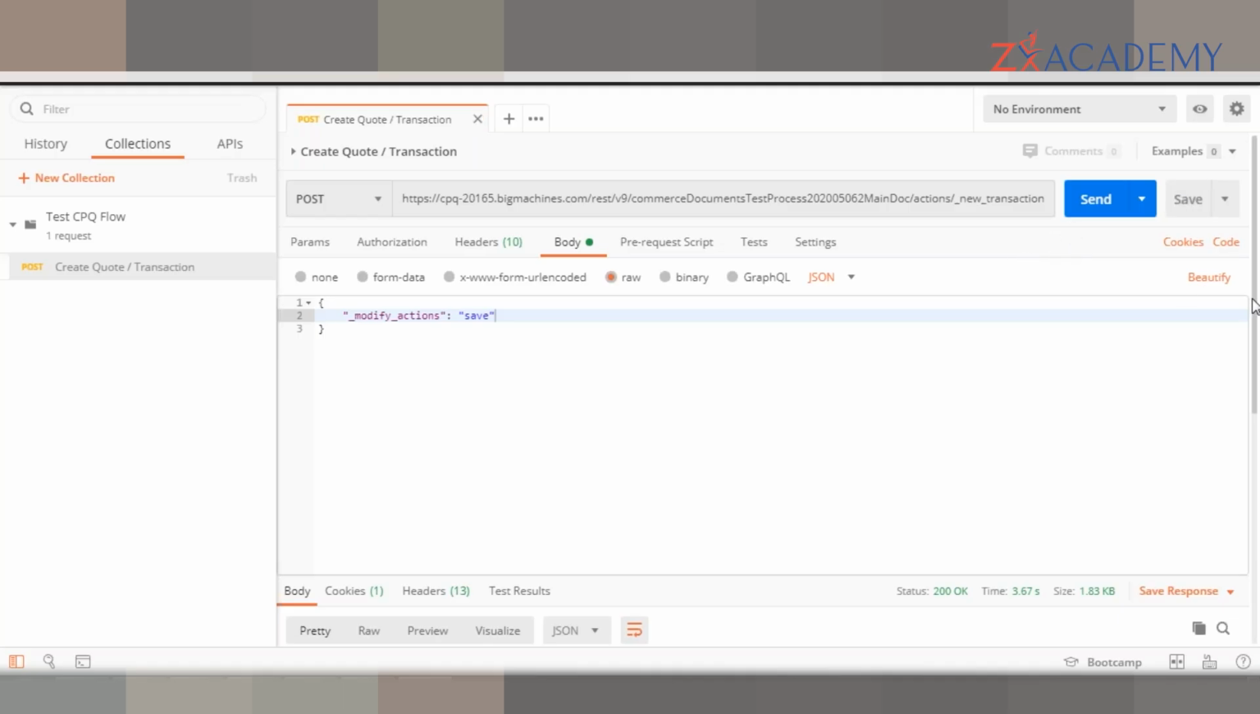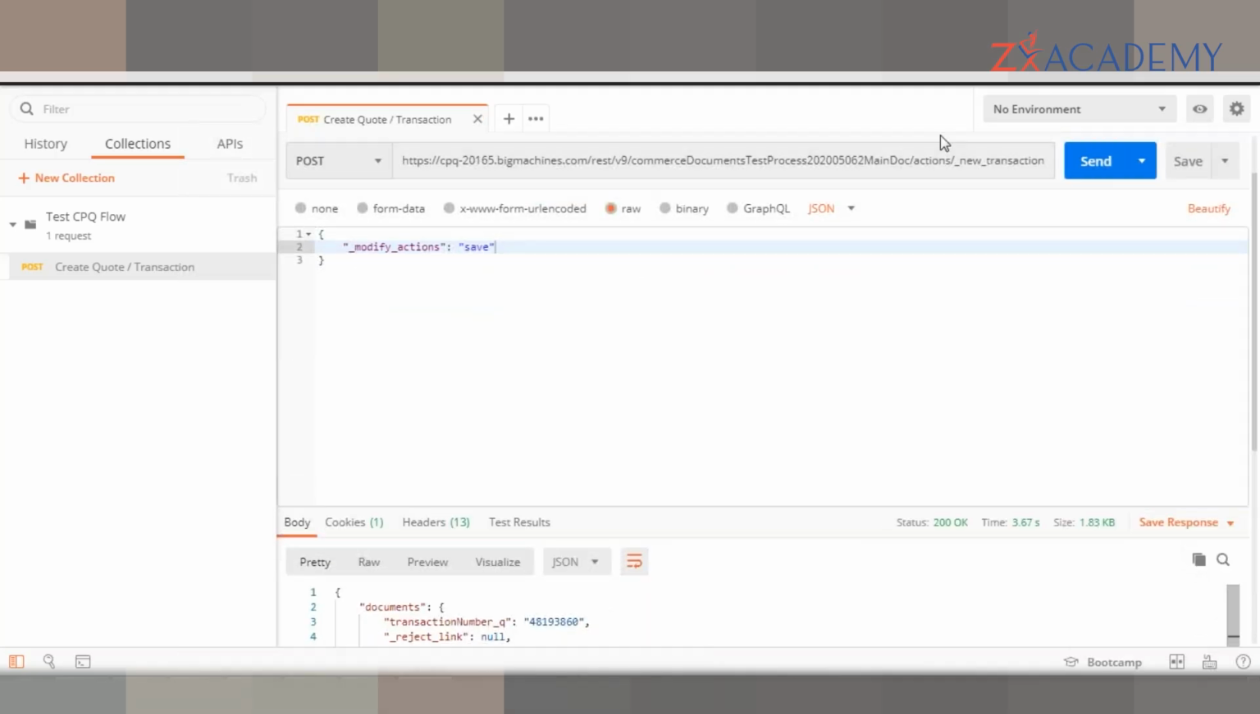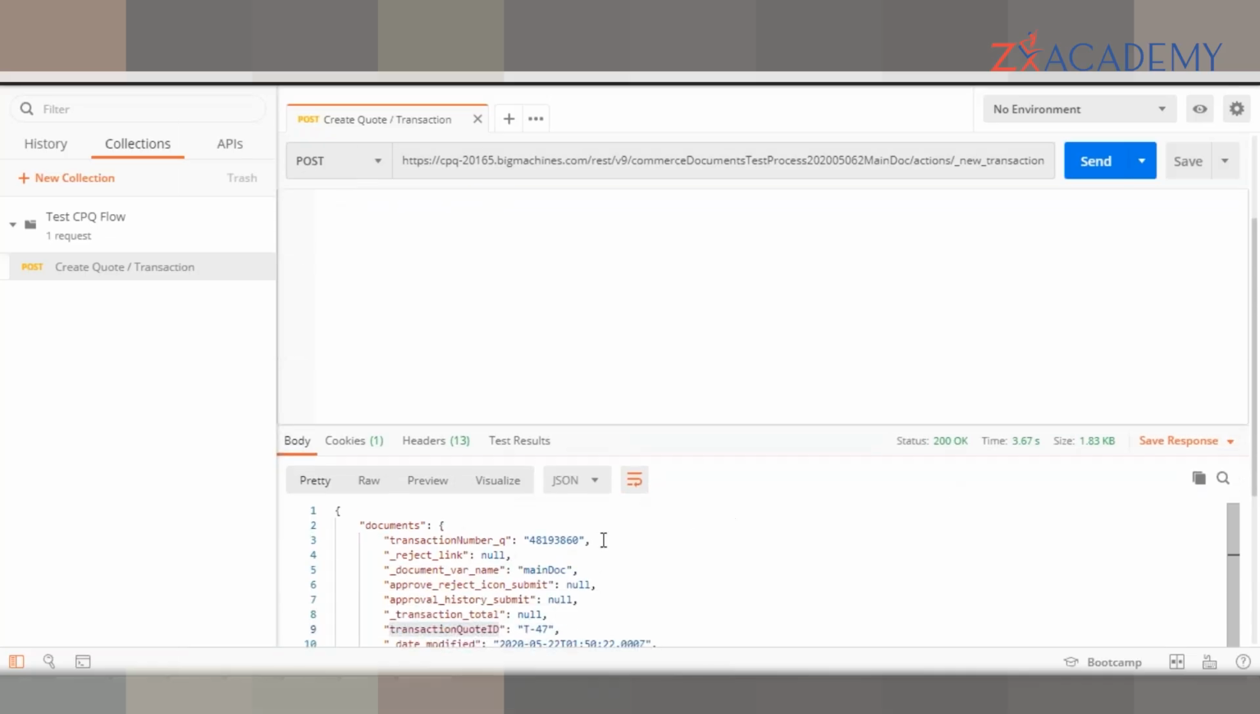Now let's perform this request again. Earlier we performed the same request, but it generated a transaction ID, and the transaction quote ID is T47. So let's perform this request again.